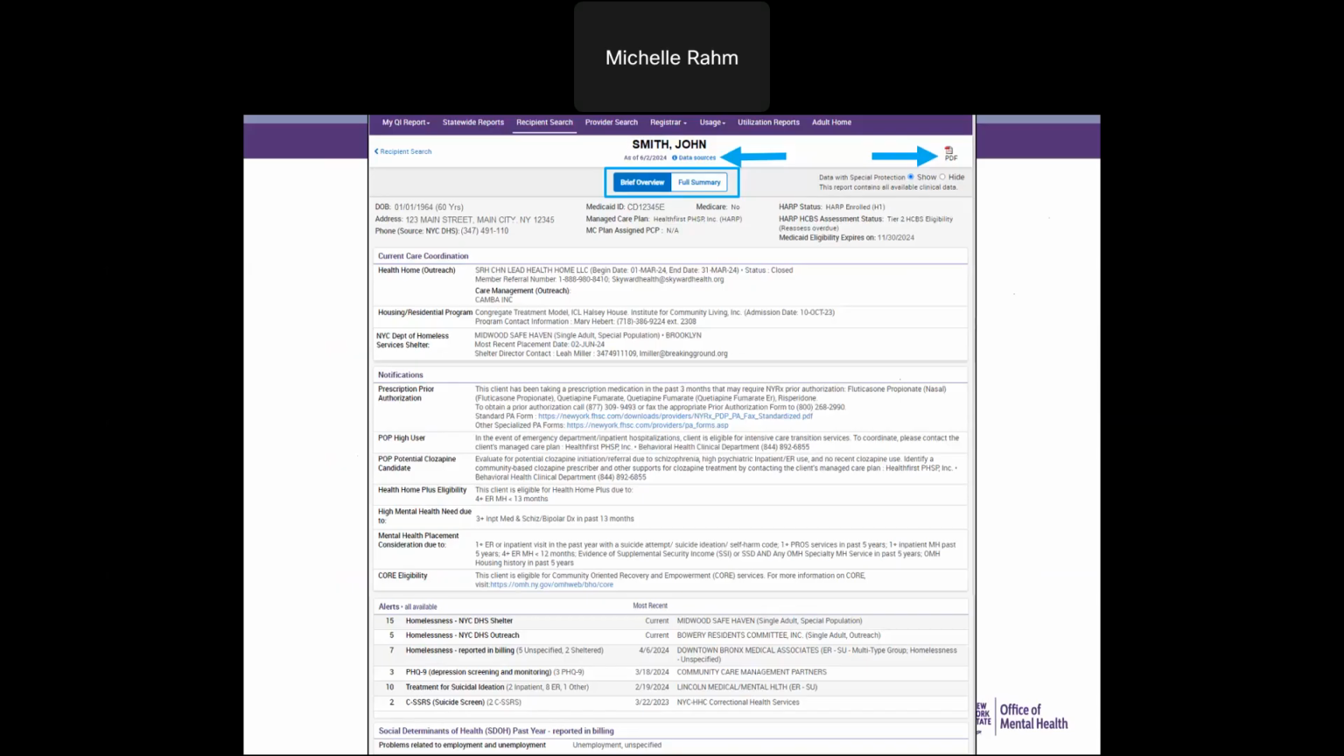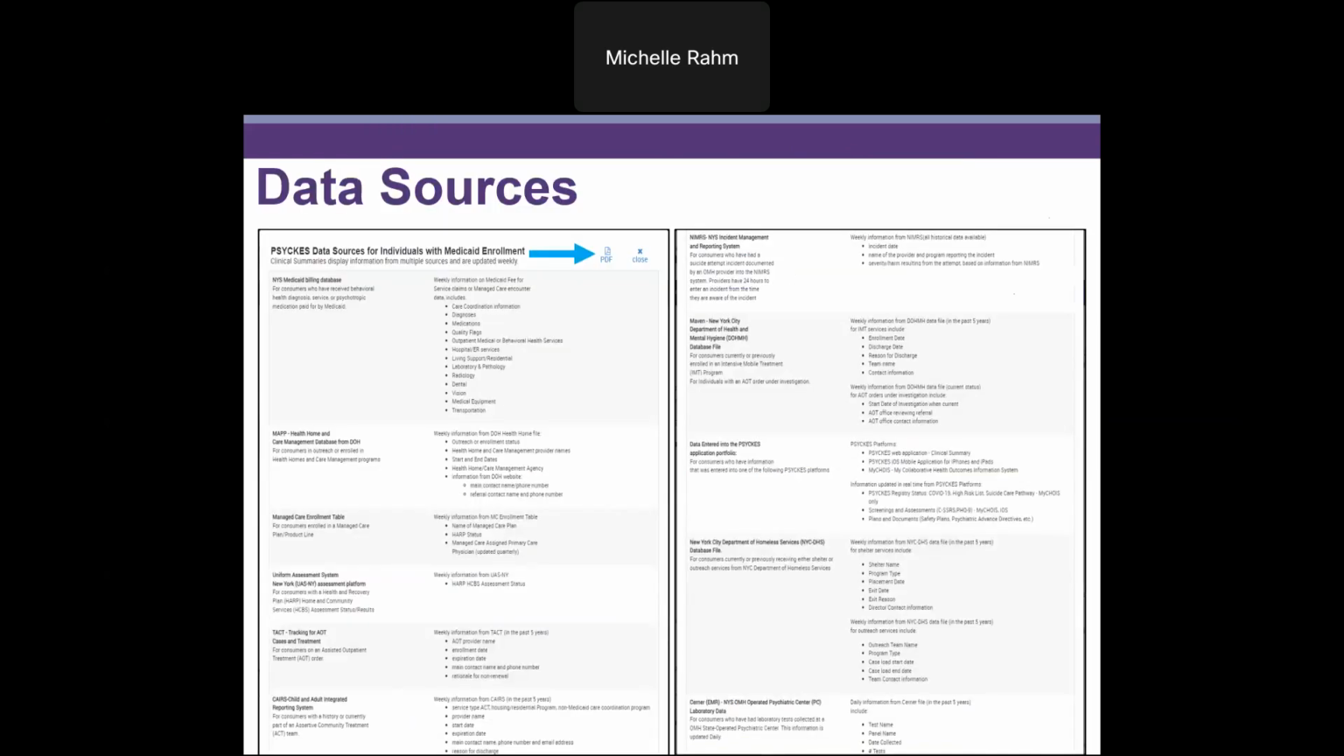So on this screen, I just want to point out what we have at the top. We have, again, that brief overview section, which we're on now, or you can toggle over to the full summary view. You have an export to PDF option on the top right. And then what I want to point out the most is our data sources hyperlink. So here, if you click on data sources, a pop-up will appear explaining all the different data sources I had mentioned earlier and what information is included with each of those data sources that we get feeding into the clinical summary. And you can export these data sources to PDF if you want to reference them in the future.